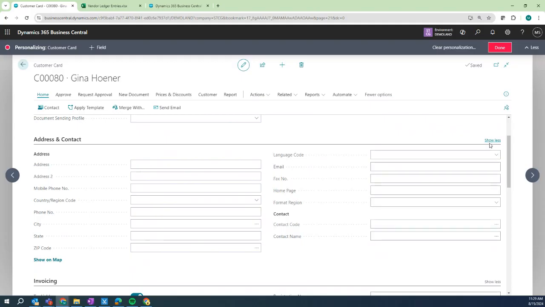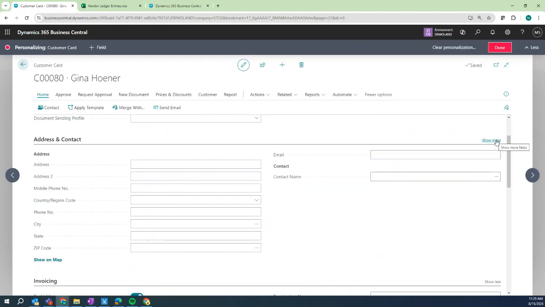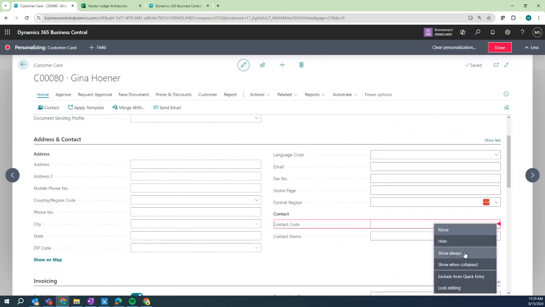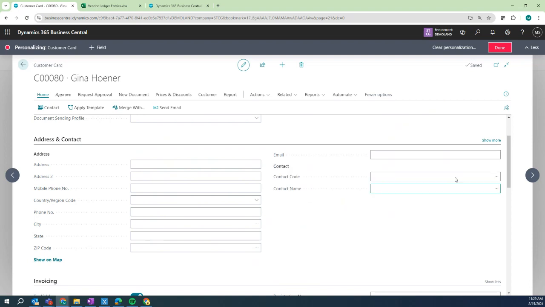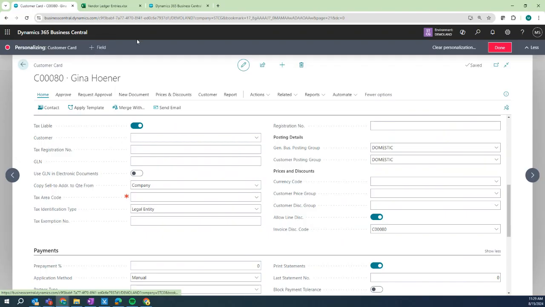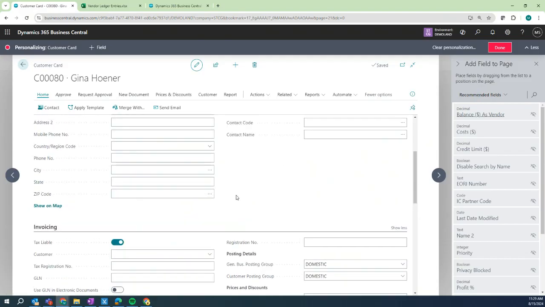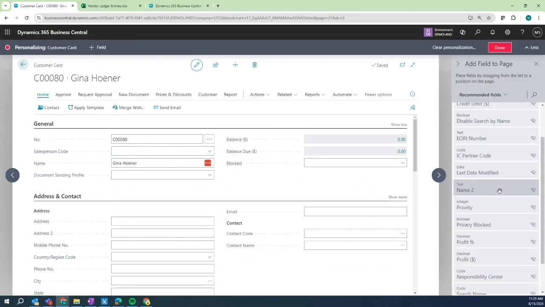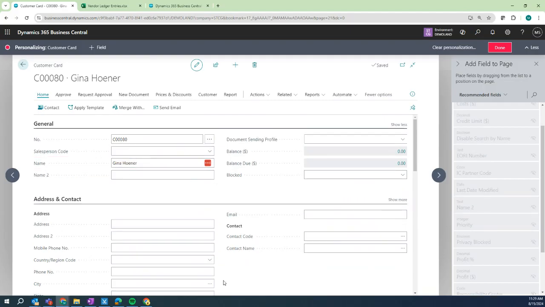We also have show more and show less sections. So this is going to define what you see and when. Maybe I would always like the contact code and contact name to be showing. I can come here and change that to show always. So now when I do this one here, my code shows as well. Okay. You also have the ability to bring on additional fields. So if there's one that I'm looking for that wasn't there, I click my plus field button and I can take, okay, maybe I needed name 2 because they have a really long name. I can drag and drop that in, and now that field is available on my screen.